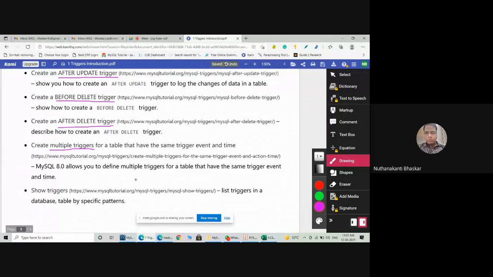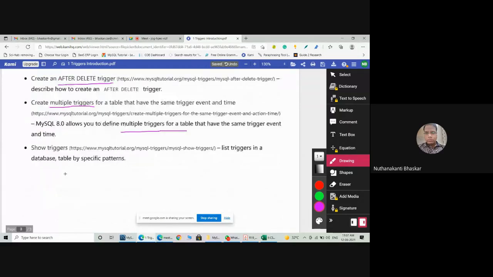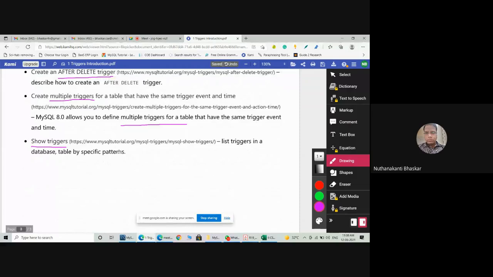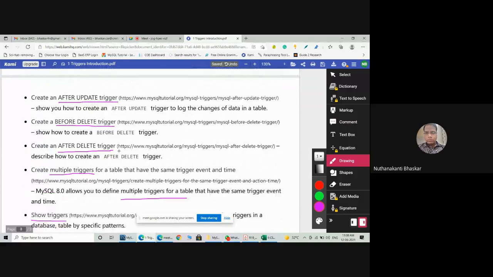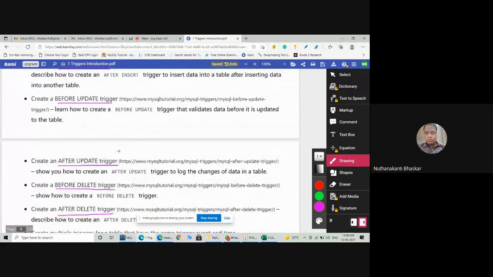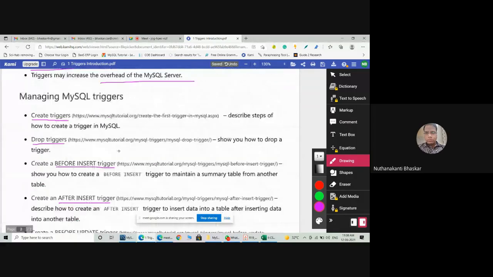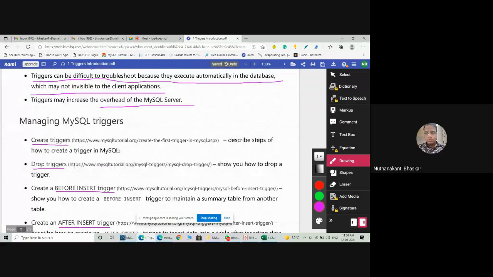Here, I will show you how multiple triggers are going to work on a single table. Finally, flow triggers: how to know which triggers are available on that particular table. All these things we are going to discuss about triggers. Okay, is it clear? Okay, sir. Yes, sir.